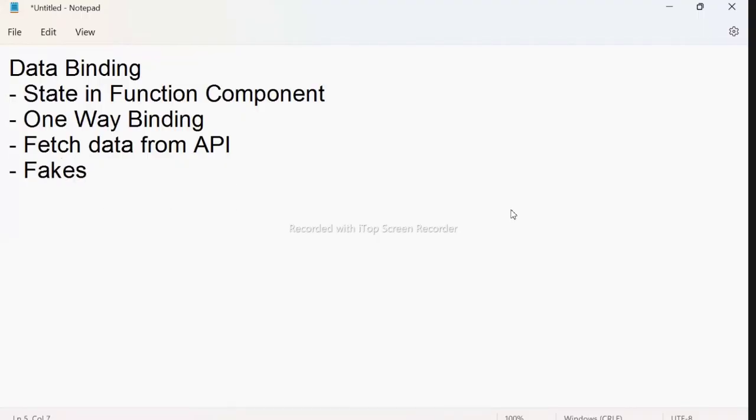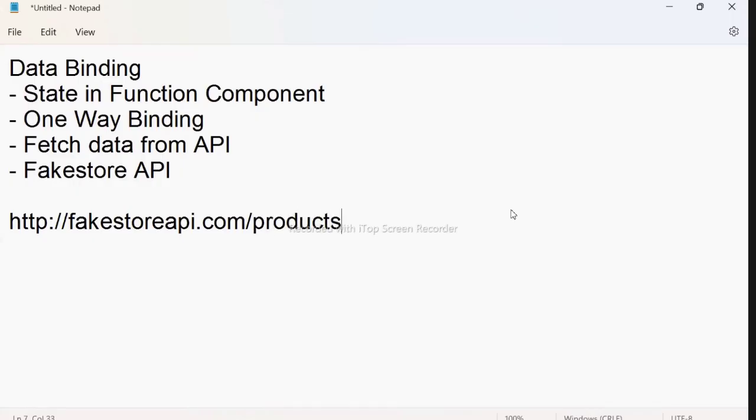There is a fake store API with some shopping data. We will use this fake store API. Actually, these people have an HTTP fakestoreapi.com. They have various methods actually. fakestoreapi.com/products. They have products. It returns all products. Whatever products are there, it will return all the products.